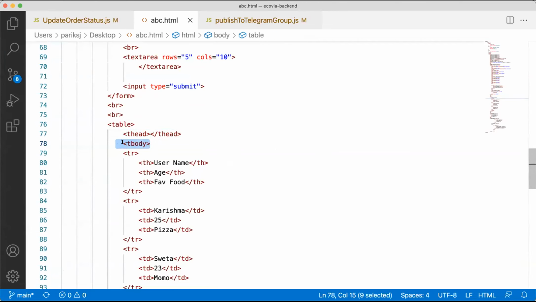We can look at it also this way. I'm just opening my Chrome console. You go to Elements, right? And I'll scroll all the way to the table. So there is a tbody, which is the whole thing. There is tr, tr, and tr, right? And if I click on one tr, there is th, there is th, and there is th. Similarly, in the next row, there is td, which is Karishma, there is td 25 and td pizza. Clear? Nothing hard about it?